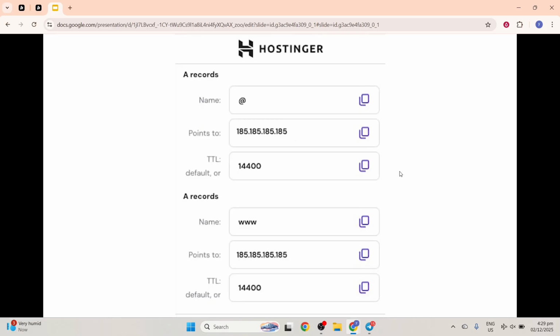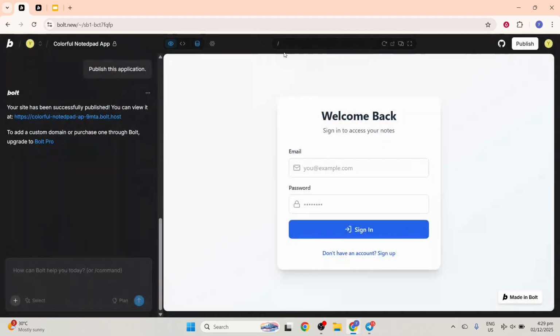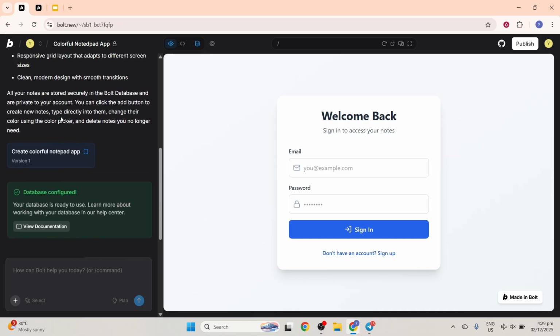Once done, go back to Bolt.new and return to the Domains and Hosting page. Click Verify. DNS updates typically take 10 to 30 minutes, but sometimes longer, so don't worry if it isn't active right away. After the verification completes, open your browser and visit your domain. Your Bolt.new site should now load live under your hosting a domain with full HTTPS support.